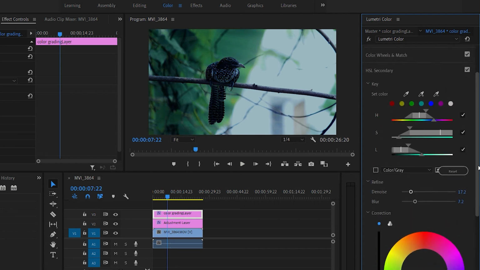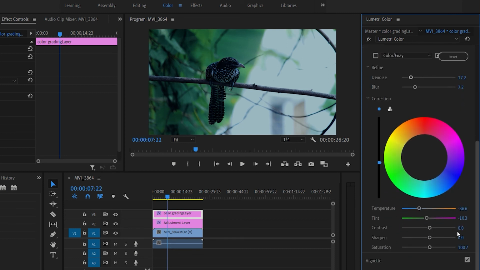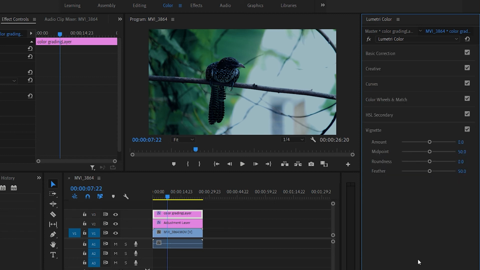So let's see what changes our HSL secondary section made. This is before adjusting and this is after. Very subtle changes, but it will influence your work more. Now coming to the last section, that is vignette, and obviously it's your choice to add vignette. Sometimes it adds more depth to your footage.